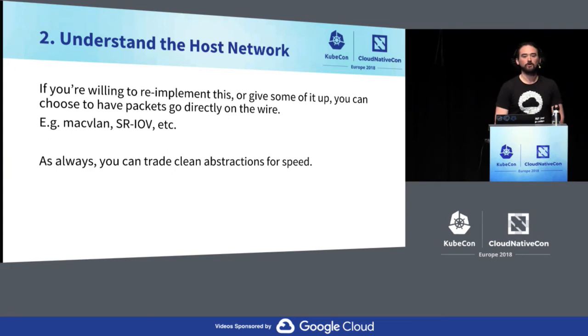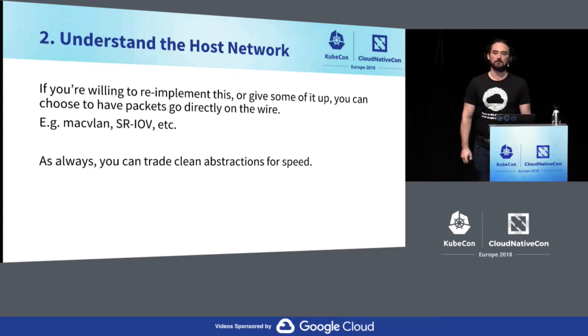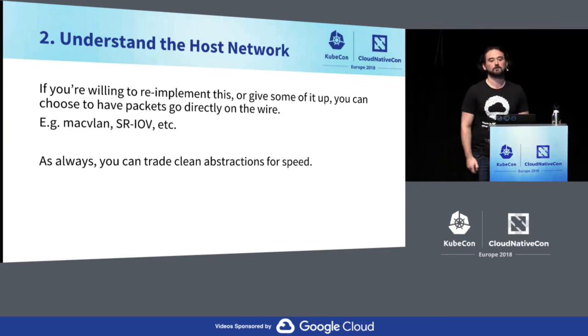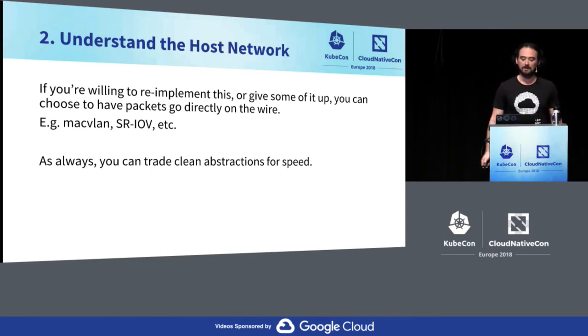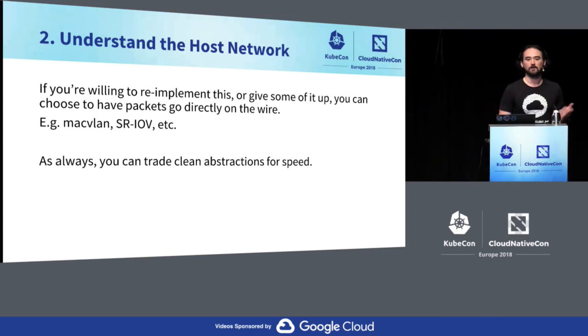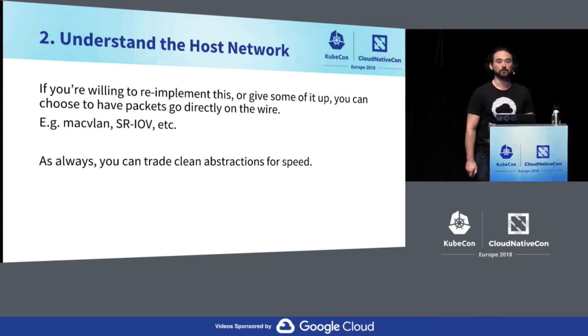So once you understand what is generally done inside the host's network world, you can decide whether or not you want to give it up. You can choose to re-implement this. For example, Cilium re-implements all of this in BPF. Or you can decide that you don't care about this. Now that you know you don't care about this, I want to connect my container directly to the network.